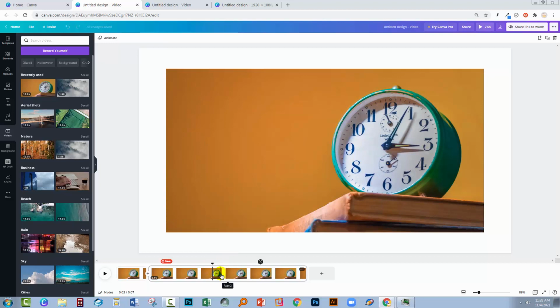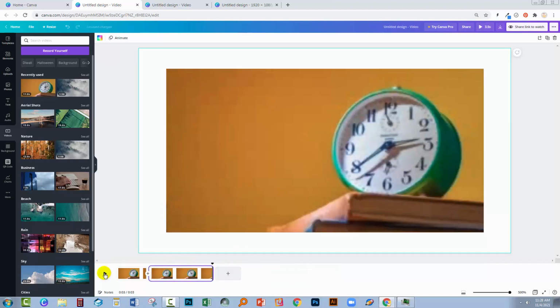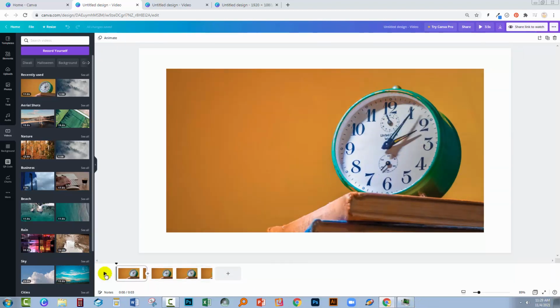And let's split it at this point. Remove the bit we don't want. And now we should have a clock that skips from 3 to 9. So our video is going from a fixed starting point back to the same point and skipping this area. So that's how you remove a bit from the middle of a video.